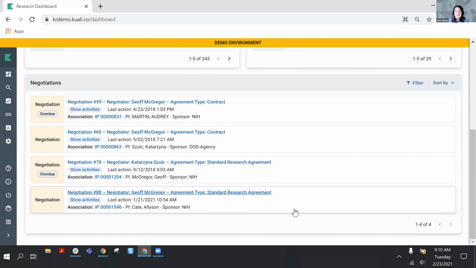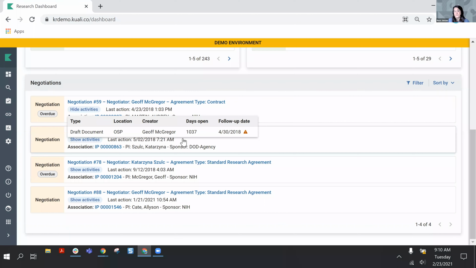Similarly, down in the negotiation section, we have the ability to drill in to see a high-level overview of the different activities that have been logged onto that negotiation record. And anything that has a follow-up date that's in the past, and this demo record is pretty far in the past, you're going to see an alert symbol right here, and it's also going to show up as overdue. And so the idea is that we want to help encourage people to do the follow-up that they've said that they want to do, and to make that really obvious right here from the dashboard.